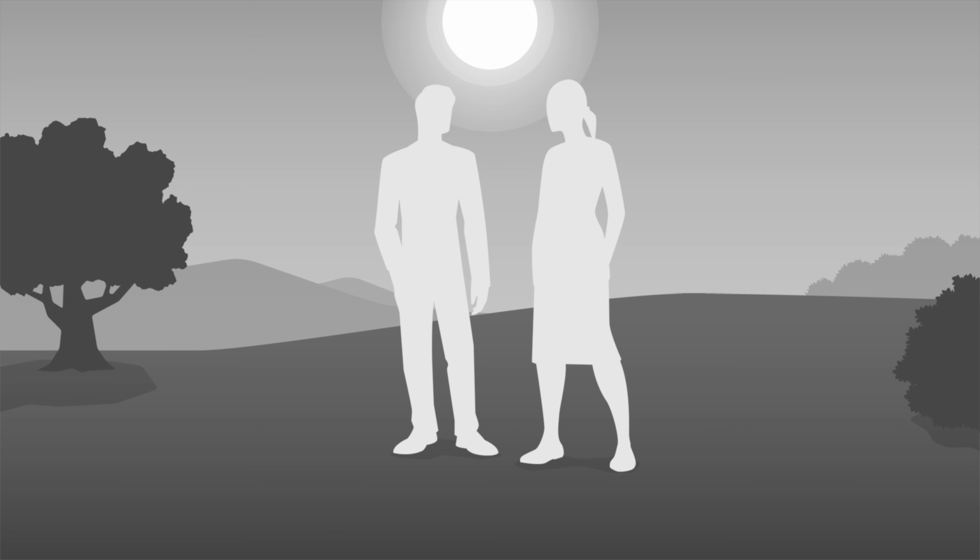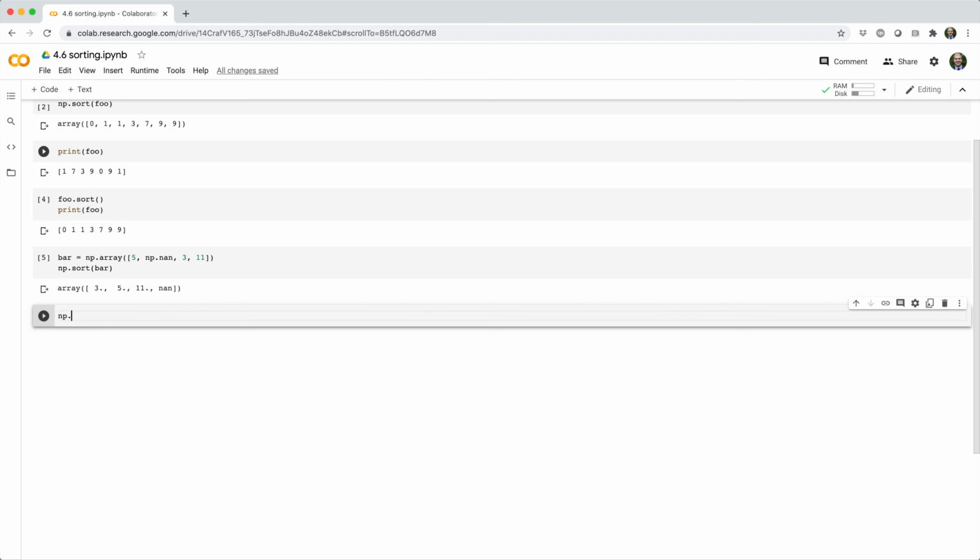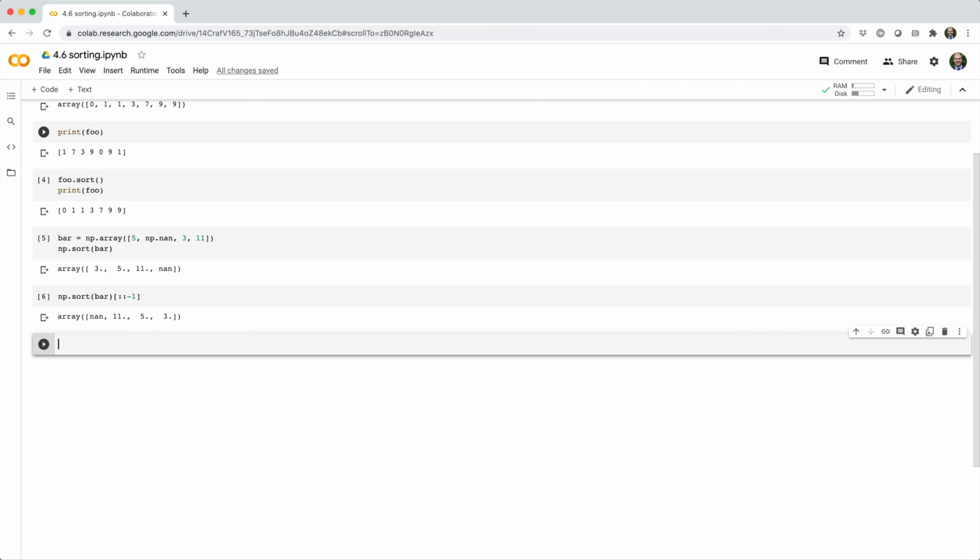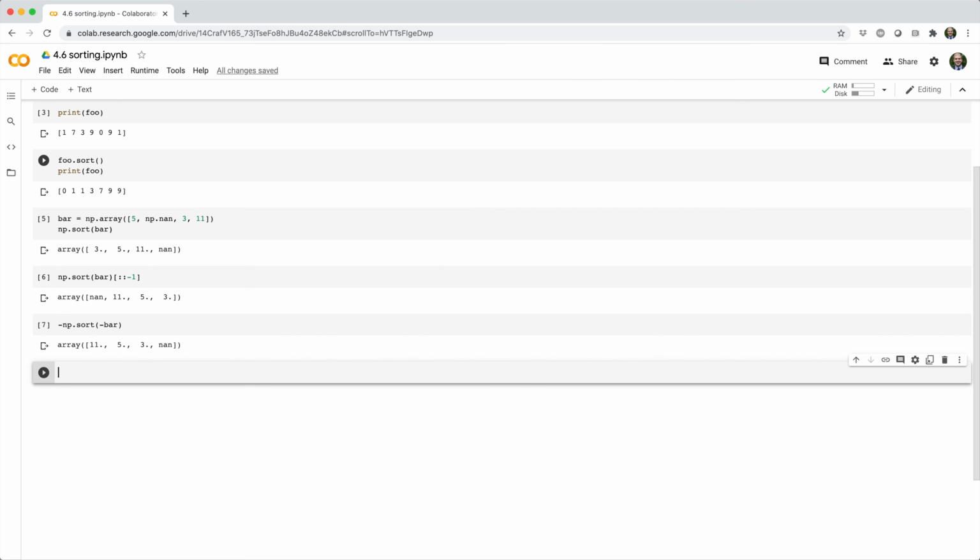Unfortunately, NumPy doesn't have an easy, direct way of sorting arrays in descending order. However, with a bit of thought, we can cook something up. So two methods really stand out. The first is to sort the array in ascending order and then reverse the result. The second is to negate the array's values, sort those in ascending order, and then negate that result.